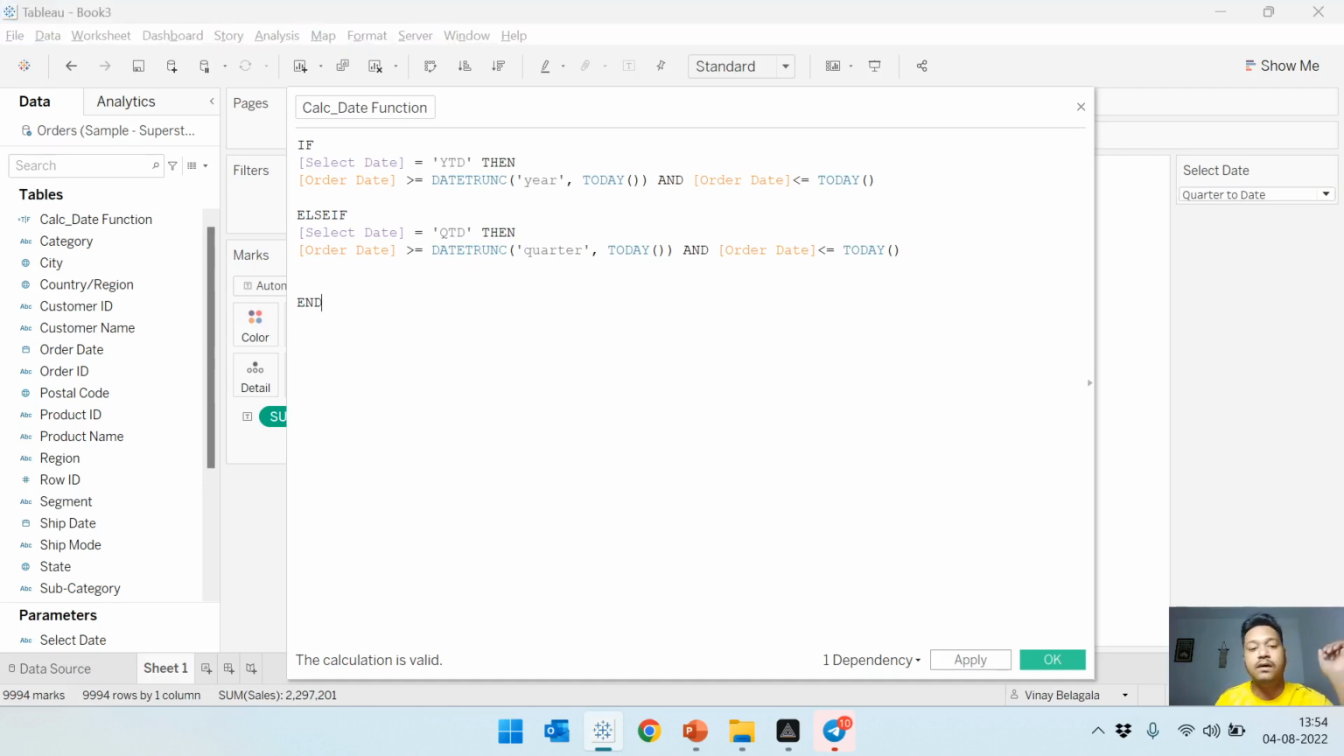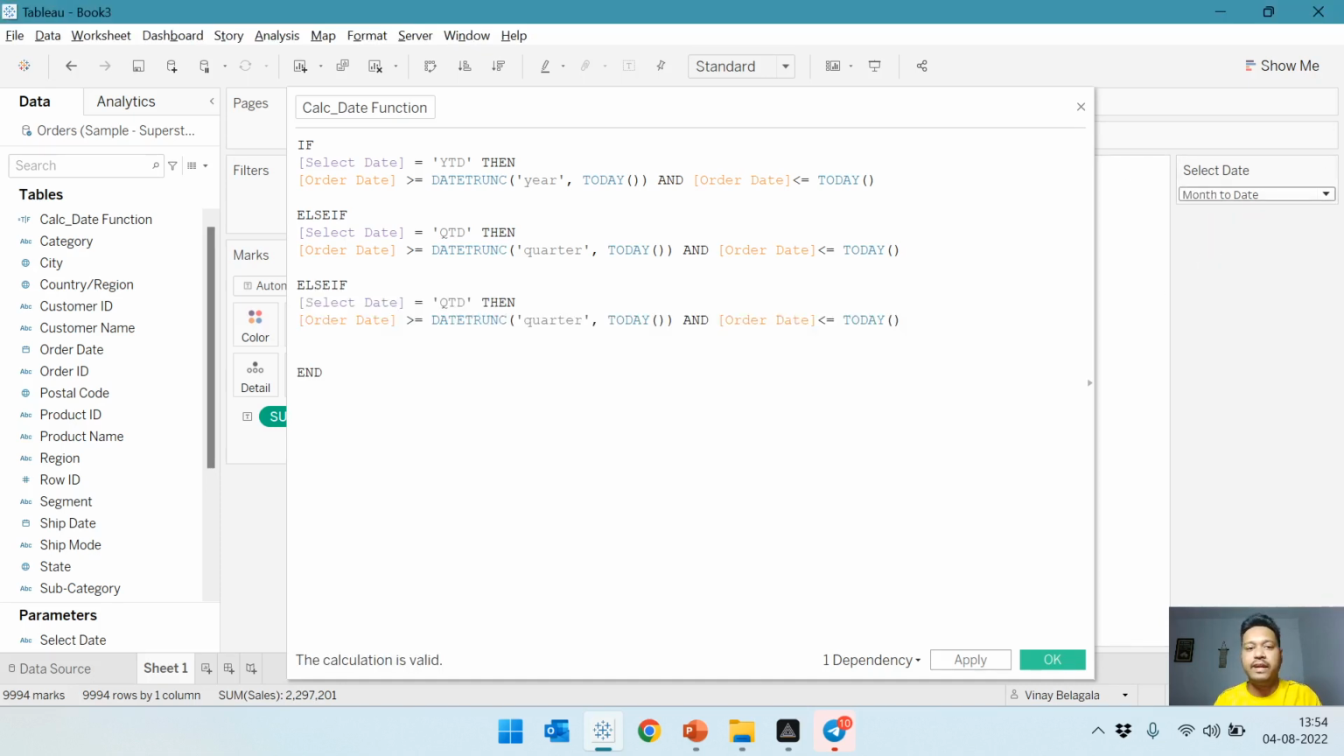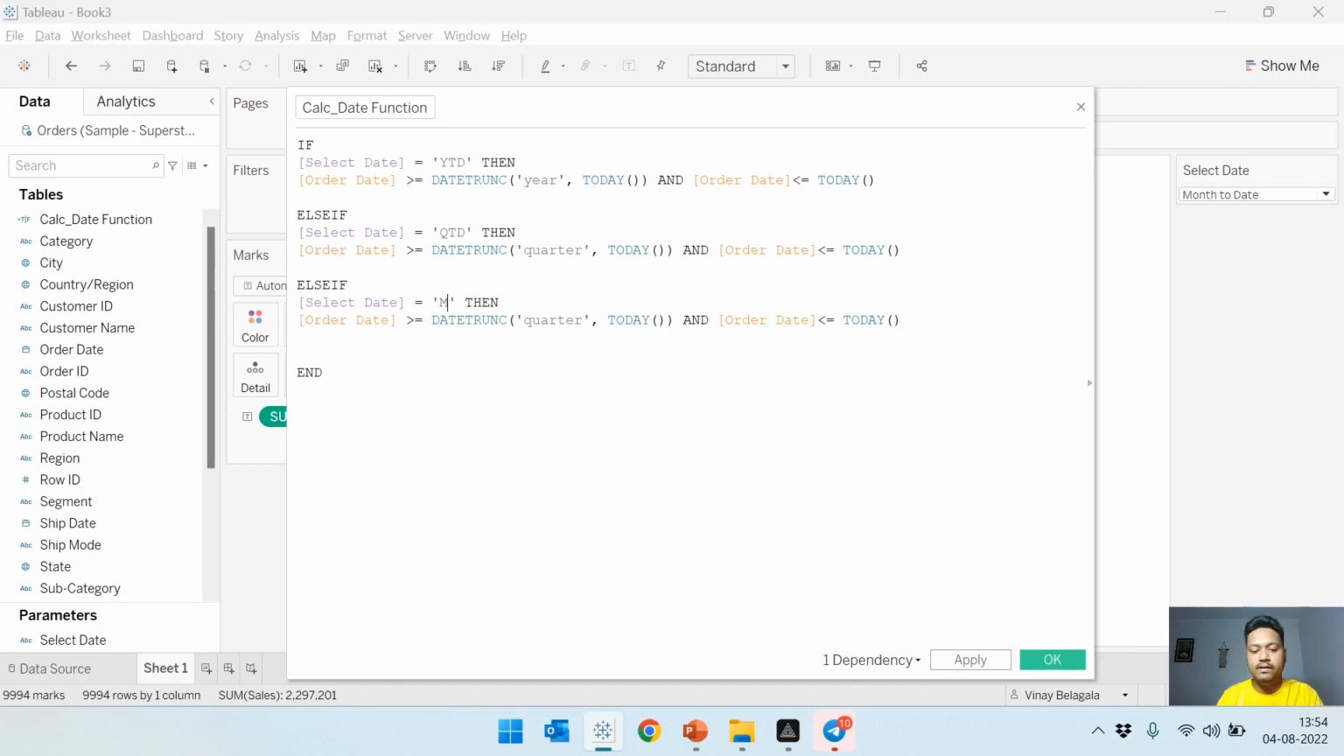Okay, please mind that this date function is case sensitive. For example, if you give it as capital Q, the calculation will show an error. See, so this should always be in smaller case. Okay, likewise, let's copy this. Now whenever the parameter is selected as month to date, that is MTD, that should show the month.